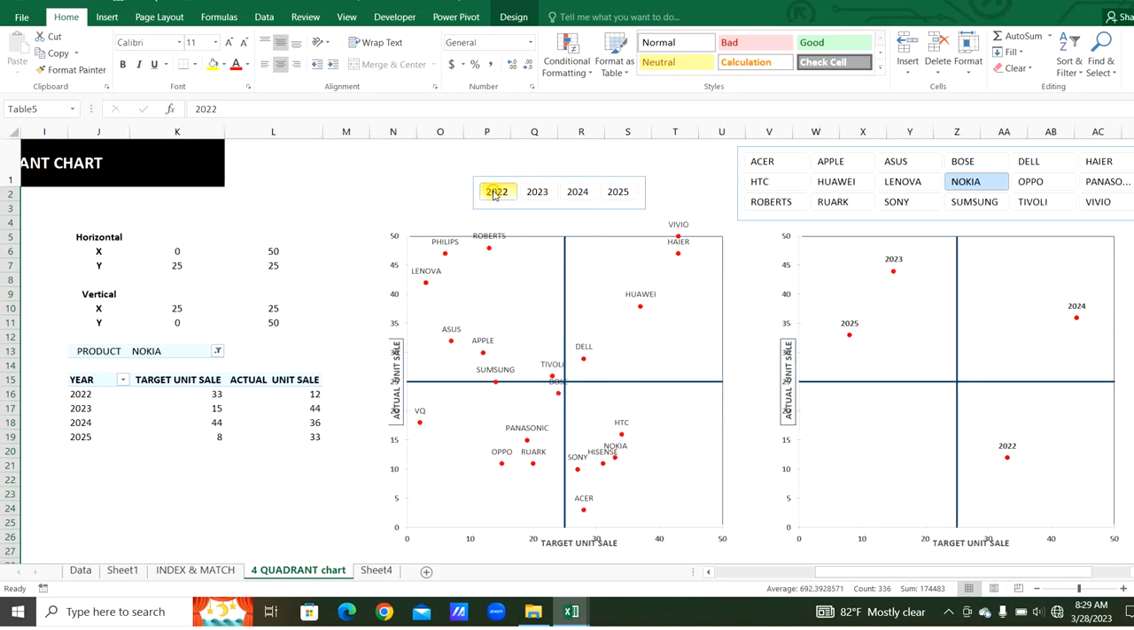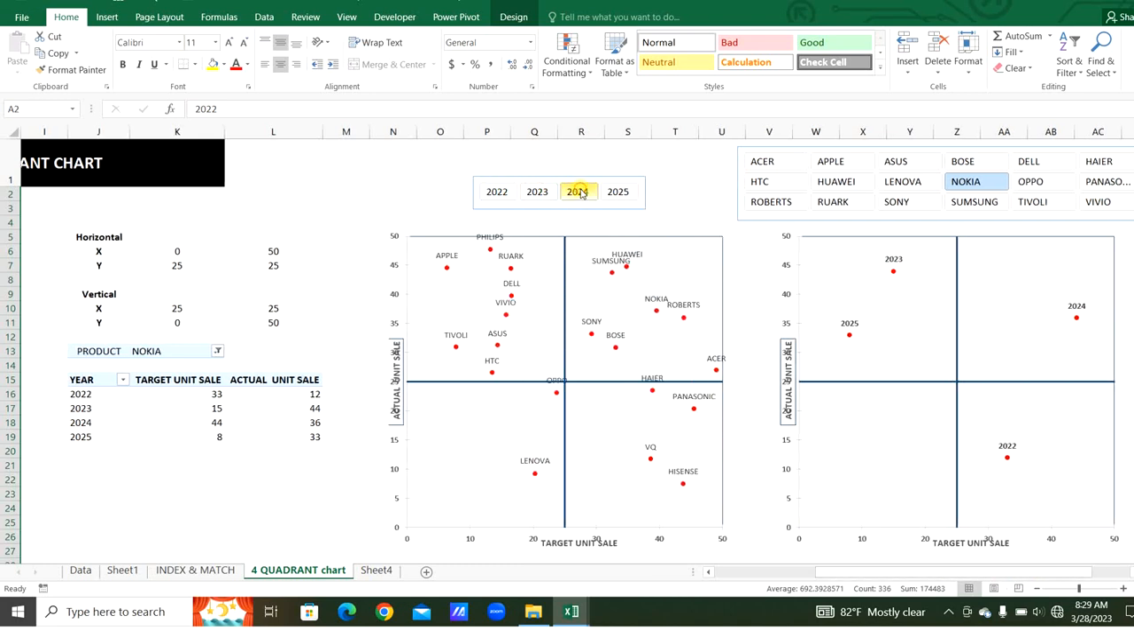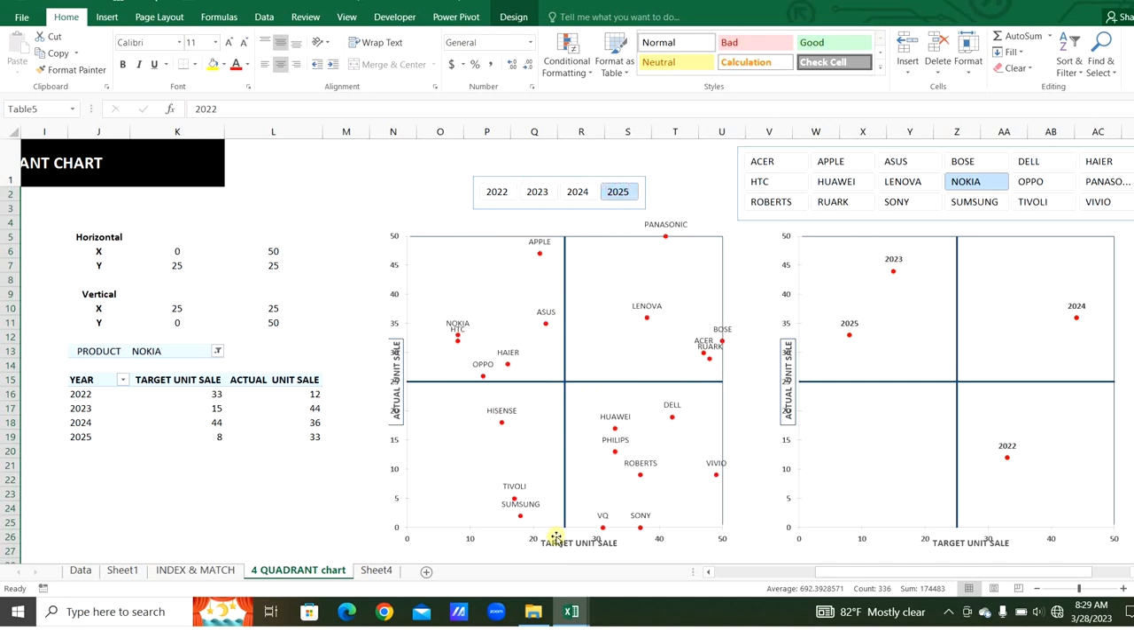Here, when we select the years from the slicer, the products are changing, based on the target unit sale and the actual unit sale. We can see which corner the product is located in.